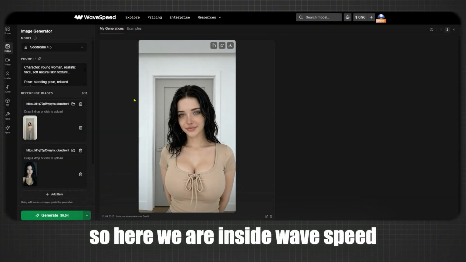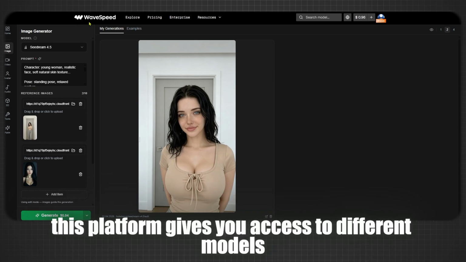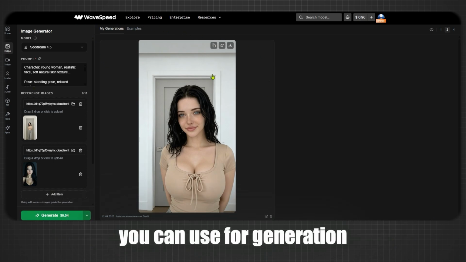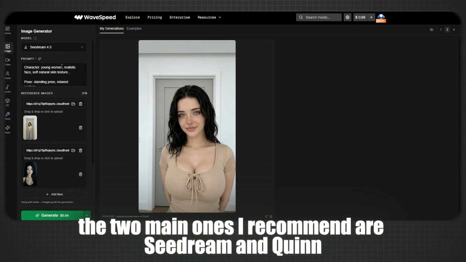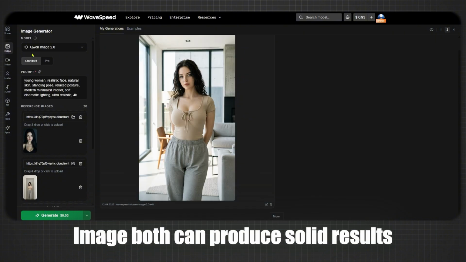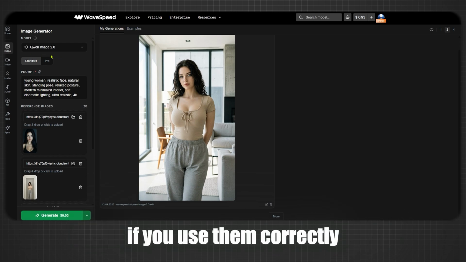So here we are inside WaveSpeed. This platform gives you access to different models you can use for generation. The two main ones I recommend are Seedream and QuenImage. Both can produce solid results if you use them correctly.